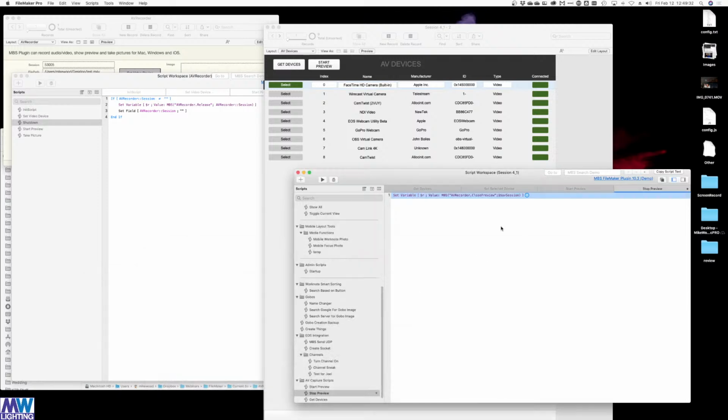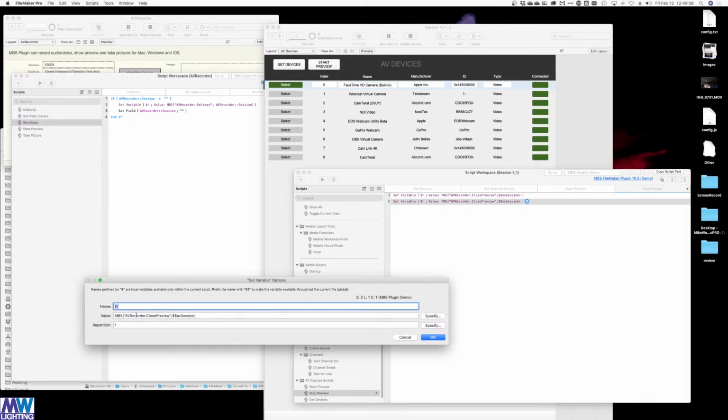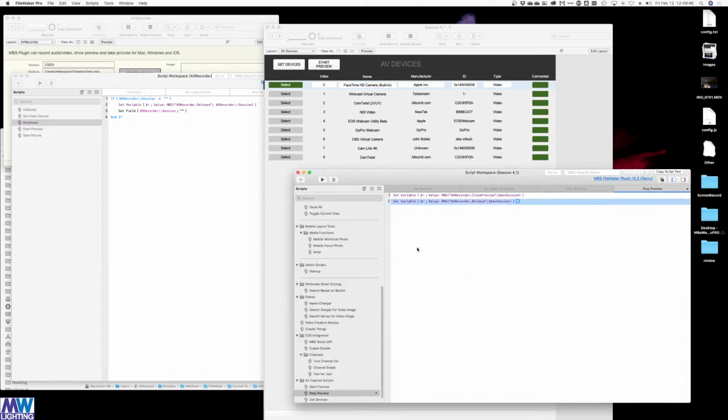So there's that one. And now just for speed, I'm going to copy paste that one. My next step is going to be, instead of AV Recorder close preview, we're going to use that AV Recorder release and leave this AV session there. So now it's going to close the preview and it's going to release the current session. So it's like we're saying we're not using this anymore, you know, release this back into the wild.